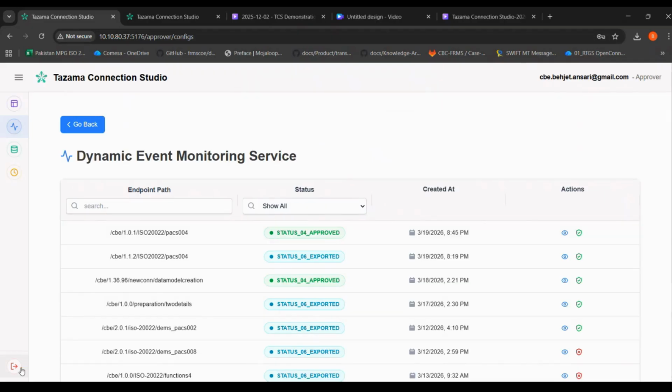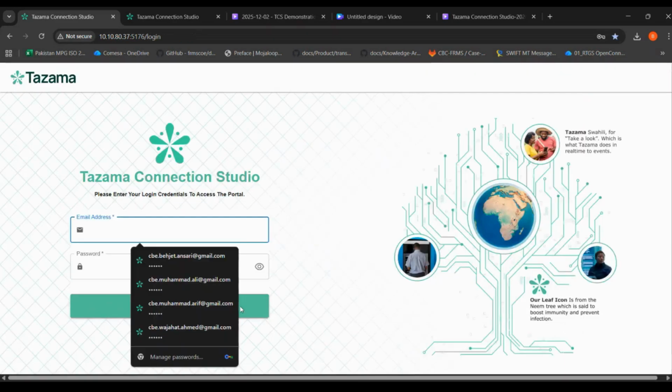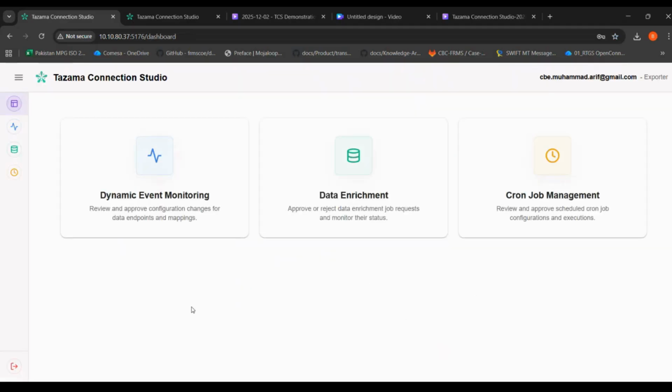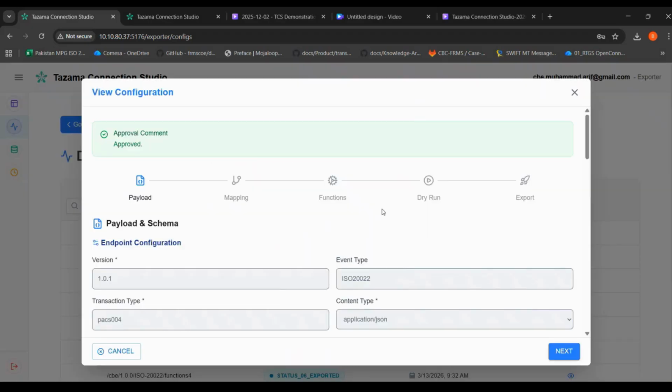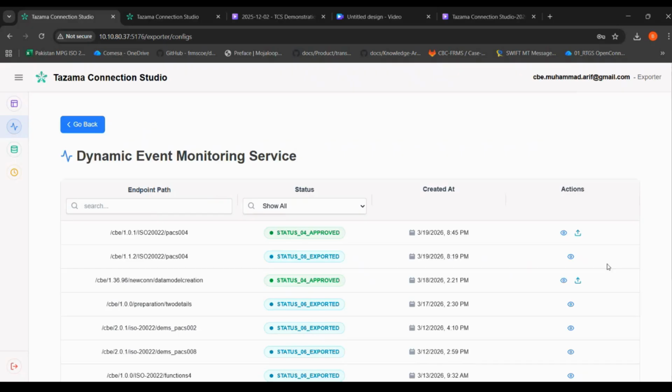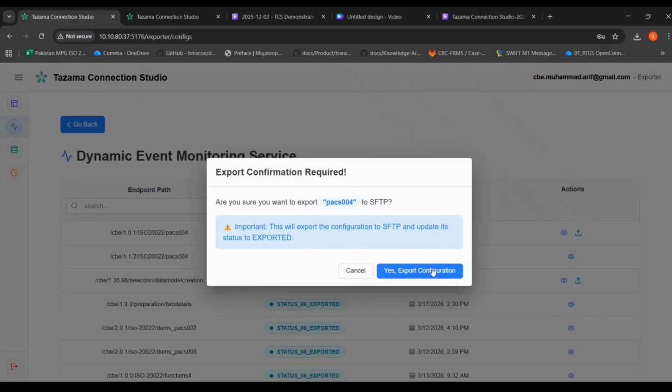of the exporter. So let's quickly log in to the exporter role. Okay, so I'm logged in with the exporter role. I'll go into my DEMS list, and I can see that this is the approved one that is present. And I can either view all of the configurations like the approver did before, but I'm going to skip that, and I'm going to directly just export the configuration to SFTP.